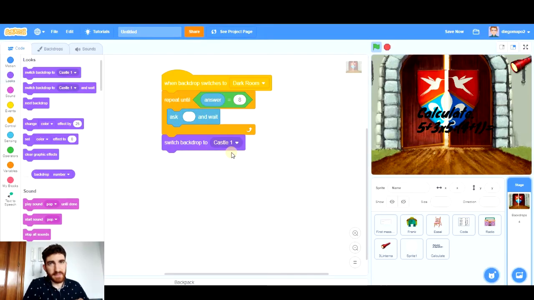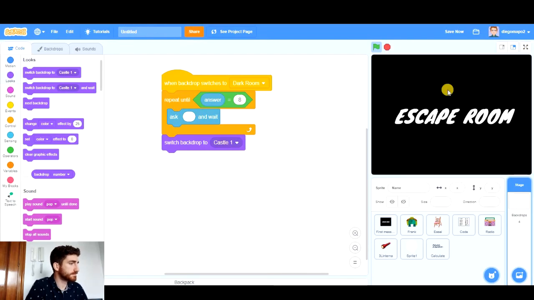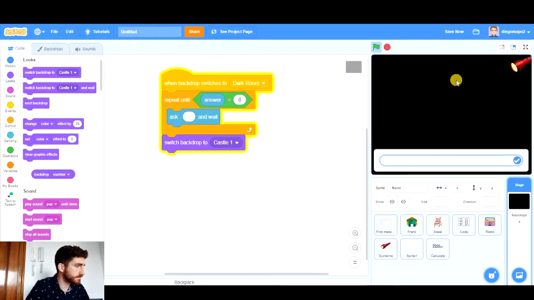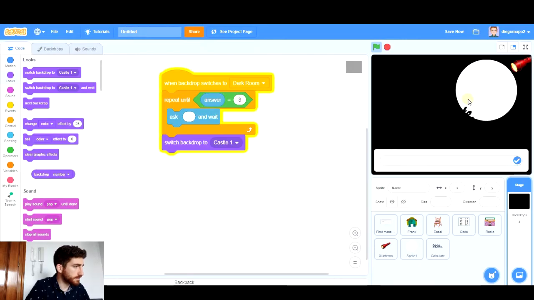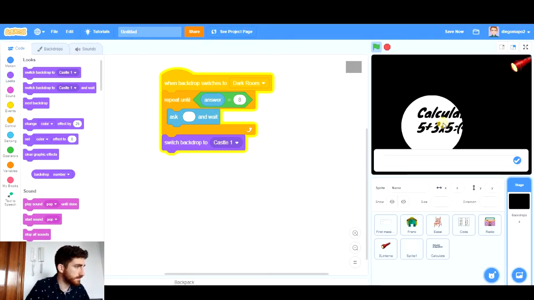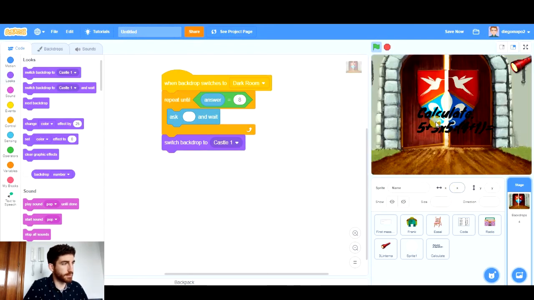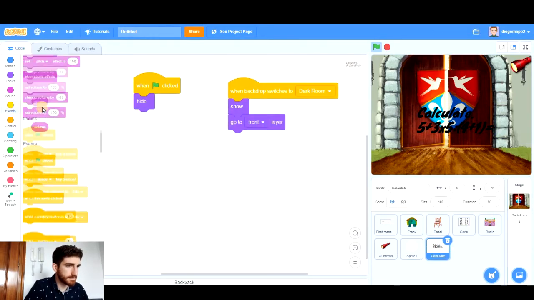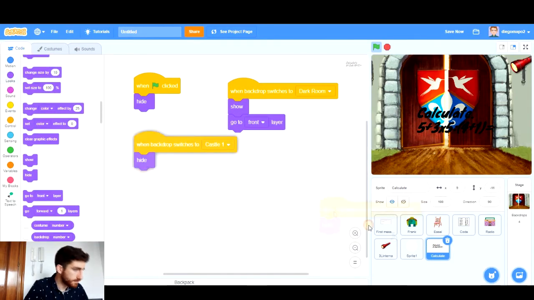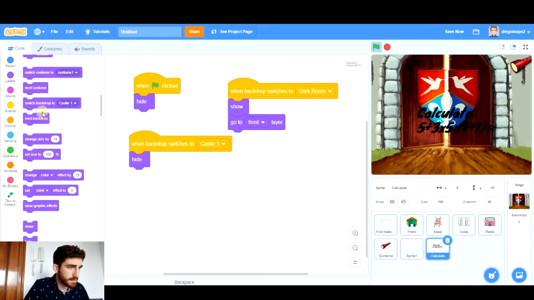And now let's make sure we haven't made any mistakes. When we click on the torch, we can see it. And if we type in 8, okay, important. When backdrop switches to castle, we have to hide the torch and this sprite, and also the circle. Let's check, switch backdrop to castle, and they hide. Perfect. So room number 2 is ready. And now the final stage.